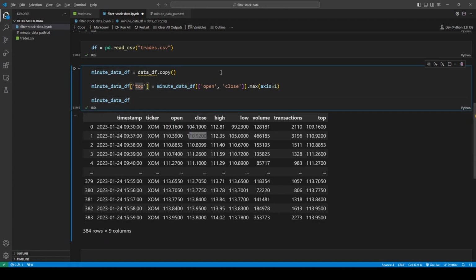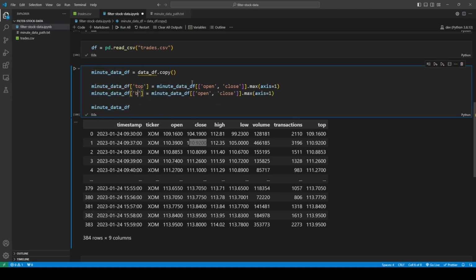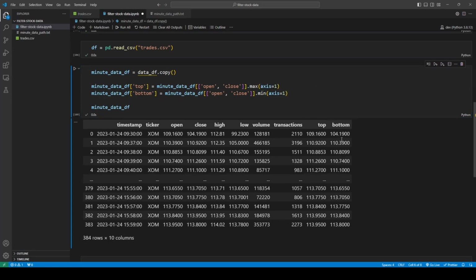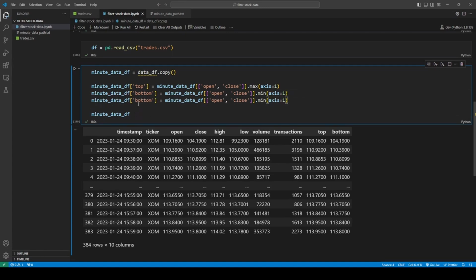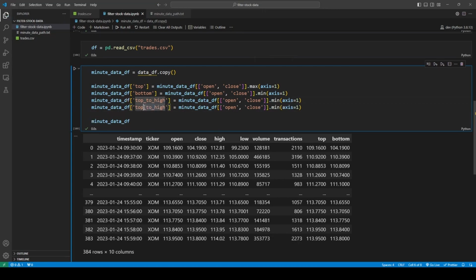Okay. And then you want the bottom, which is min. So top, bottom, top, bottom. Okay. And now another column I want is the percentage change from the top to the high. So let's do, what do we want to call this? Top to high, and we'll do bottom to low.